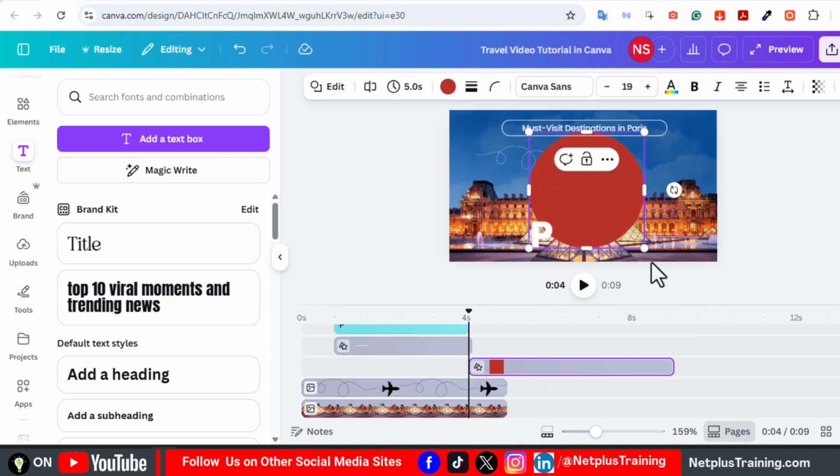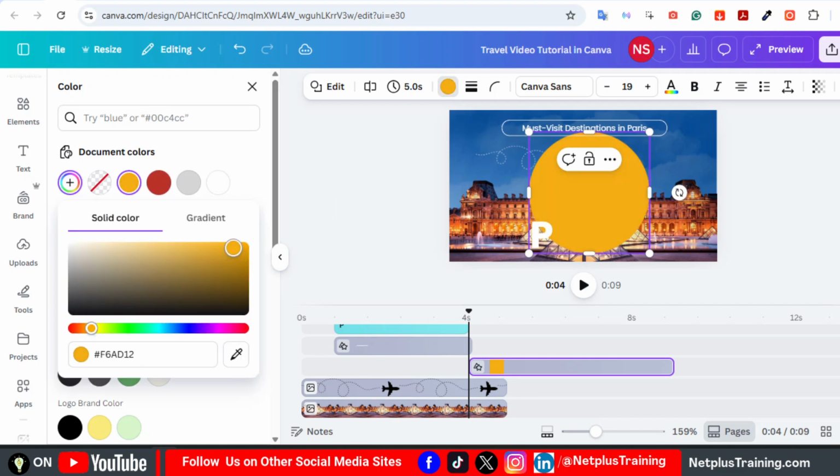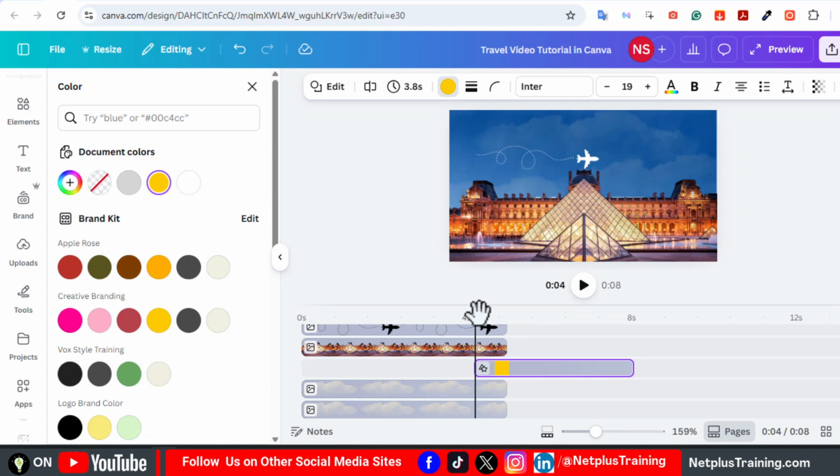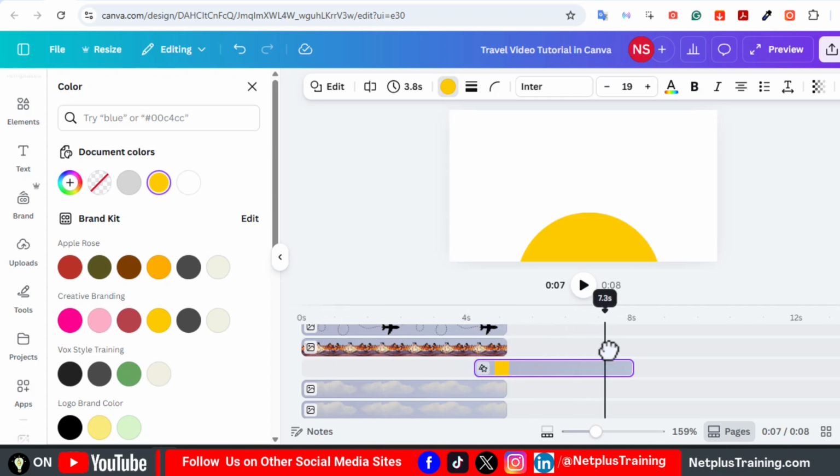Next, press C to add a circle. This will be the sun. And let it start exactly when the last letter disappears. Resize it and color it yellow. Enlarge it. Position it somewhere at the bottom. Move it behind the Louvre image in the timeline so it appears from behind.